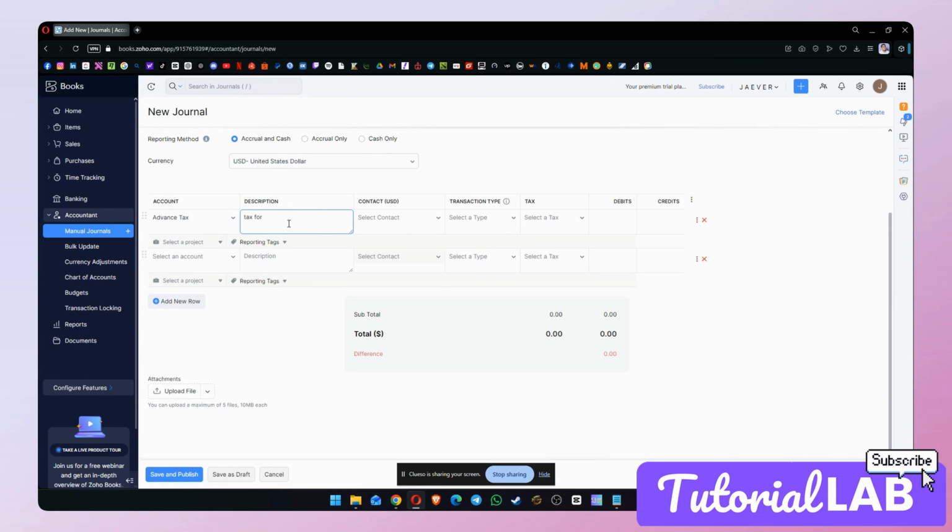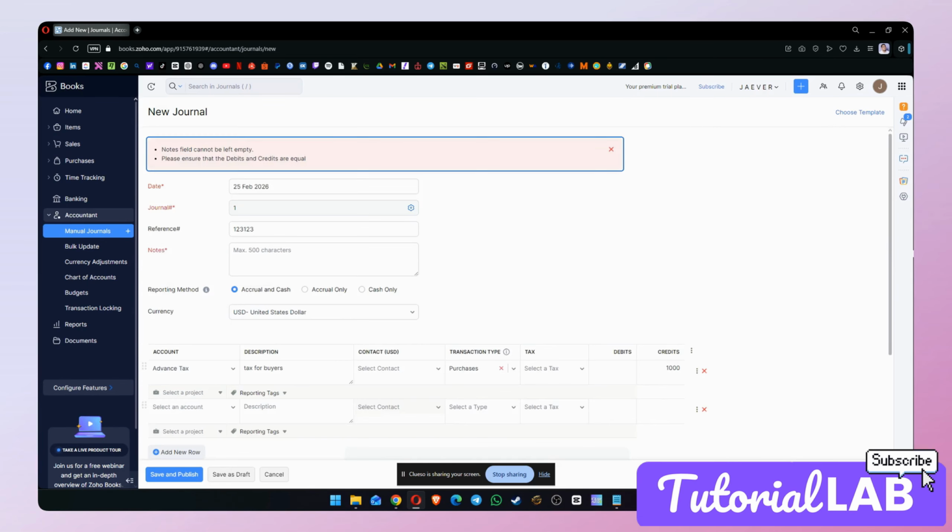If needed, we add a contact from the list of contacts. Then we select the transaction type, either sales or purchases. Choose the appropriate box. We can also add a text note here. In this section, we put the event details. For example, make sure the debit and credit amounts are equal so there is no difference.